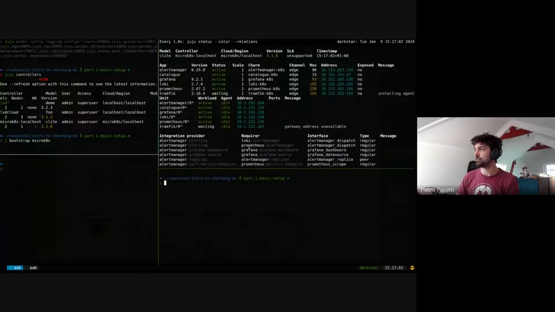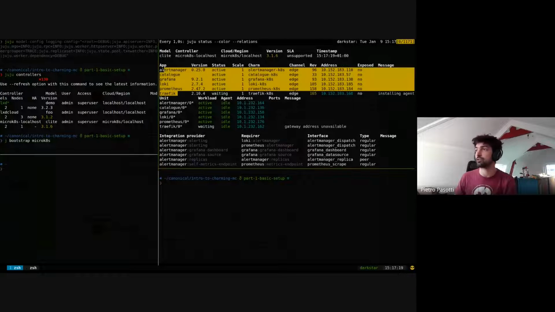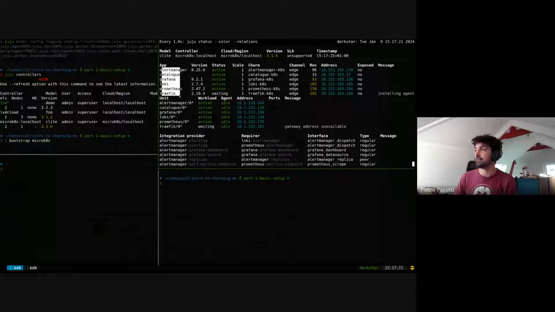So this is a Juju model, which is a bit more rich. This one has COS Lite deployed in it, and you can see that there are 5, 6 separate applications deployed on it: Alertmanager, Catalogue, Grafana, Loki, Prometheus, Traefik. So these are all my applications, and they all have 1 unit each.